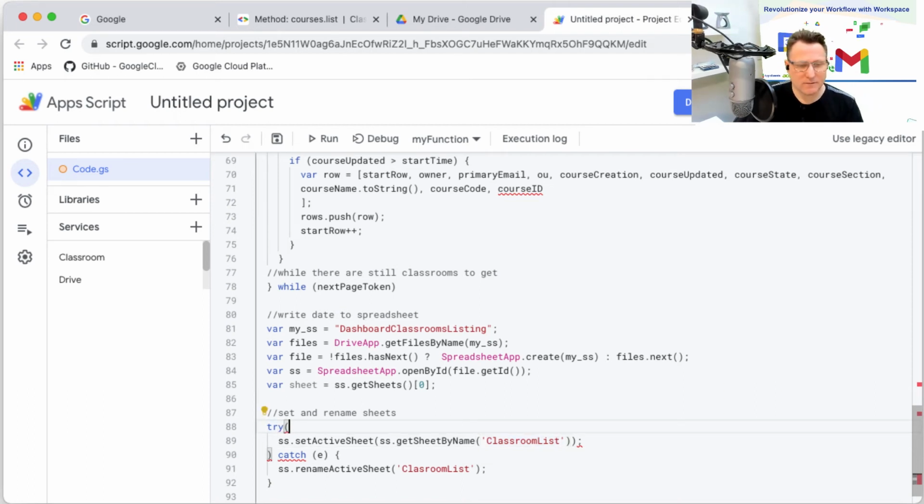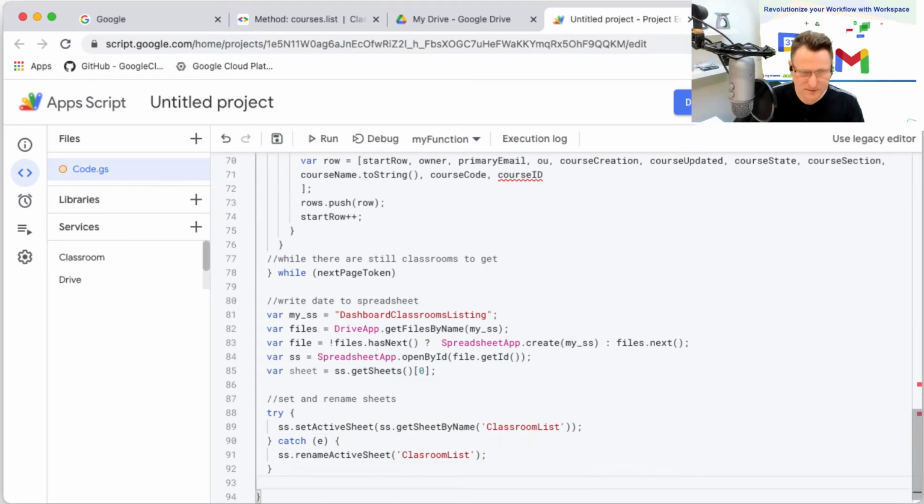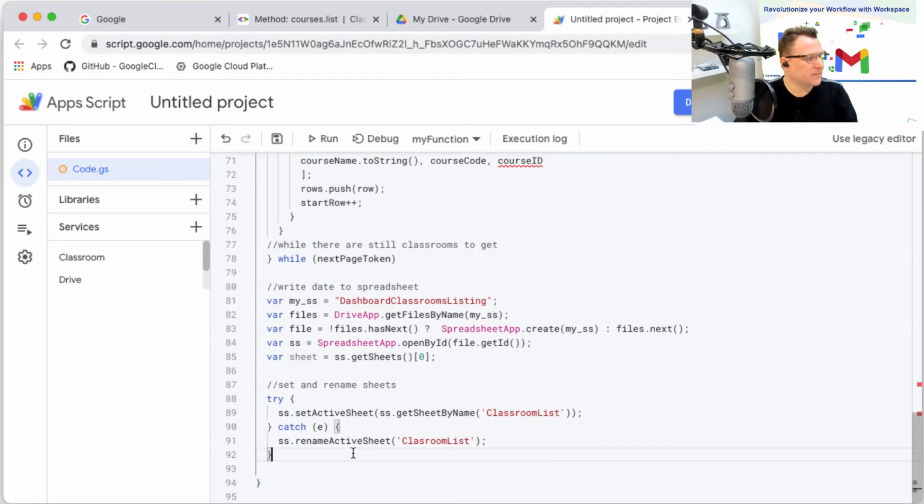Now why am I getting an error there? I need to use curly brackets. I should have done that. It should be curly brackets. That's right now. Perfect. So what we've done there, we've opened a spreadsheet called Dashboard Classroom Listing. We've renamed the first tab, or switched to the first tab and called it Classroom List.